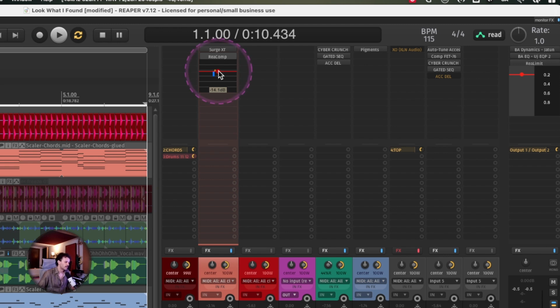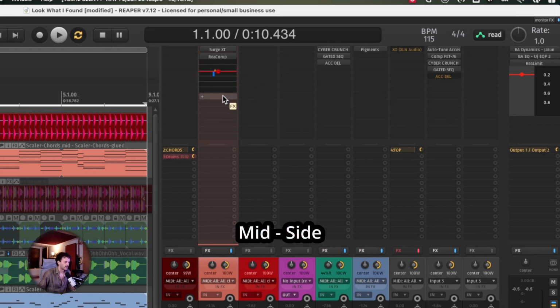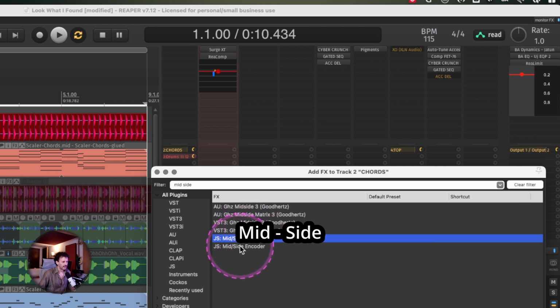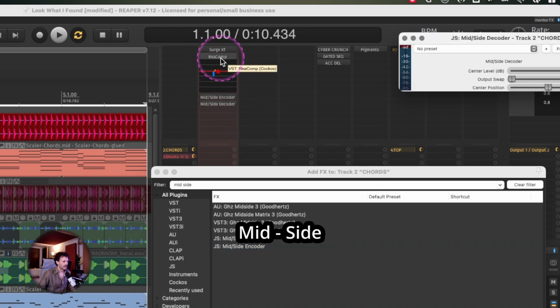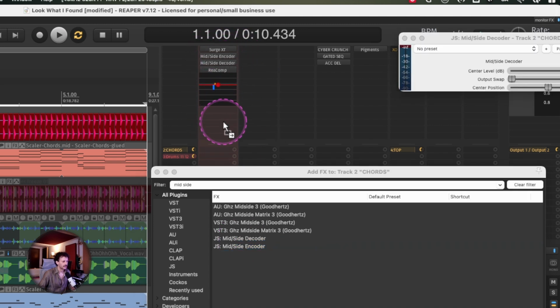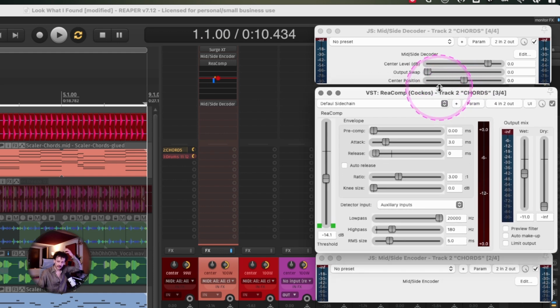If you want to make it a bit more interesting, I have a video on how to make any single plugin mid-side. I will link it in the description. I will be loading the mid-side encoder and decoder in the proper order, and I will put this ReaComp right in the middle of those two, and now it will look like this. More or less, this is the chain that I am using.